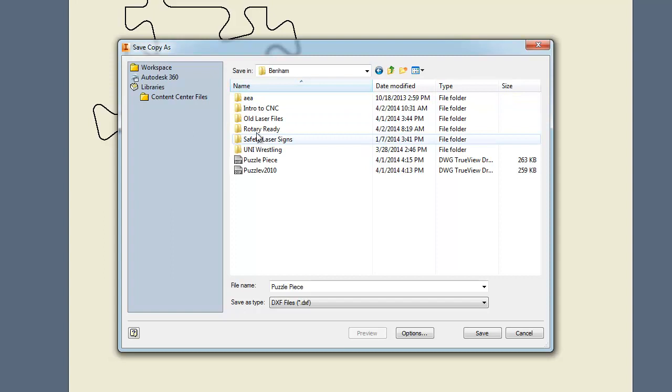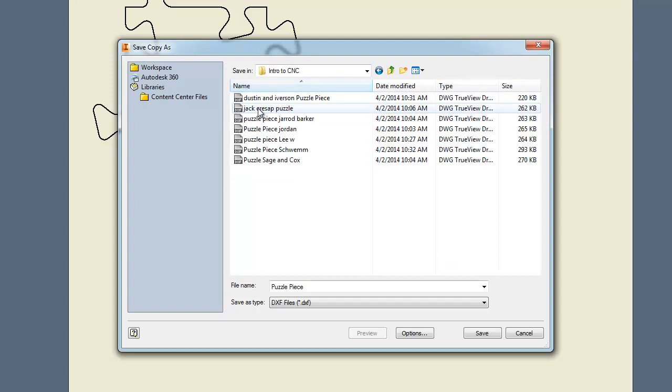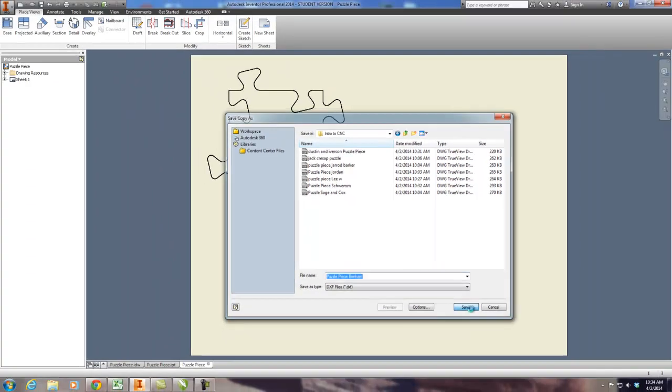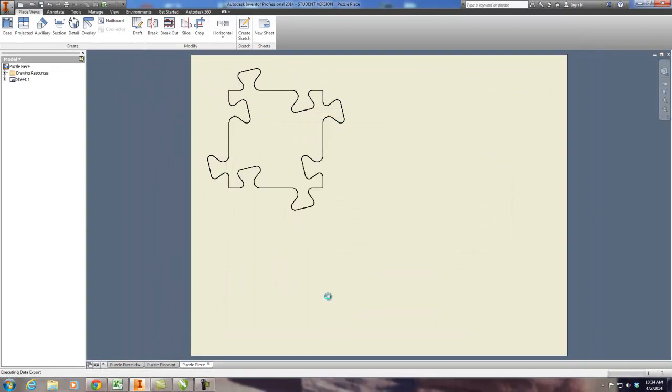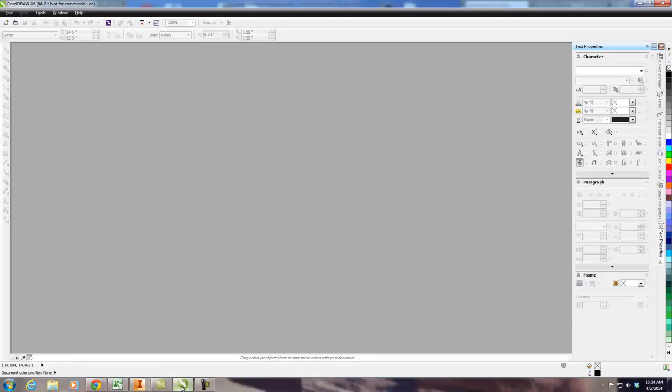Whatever teacher you have, you should have a class in here. For this class, it's Intro to CNC. I'm going to call this puzzle piece and name that with my name, Benham. And save that. The DXF is now ready to go. Saving. Come back into CorelDRAW.